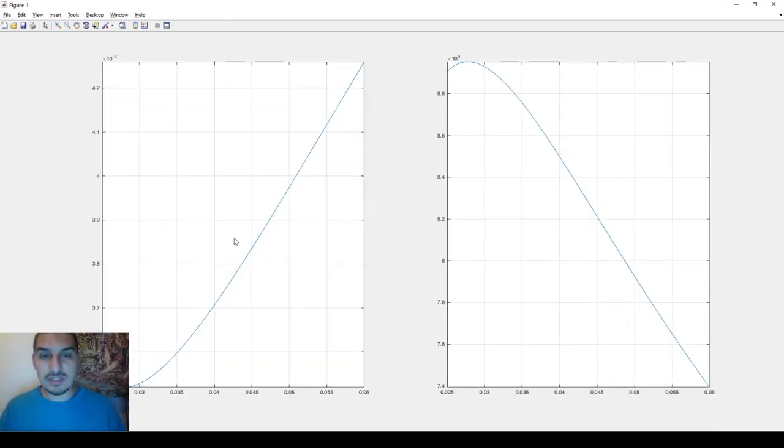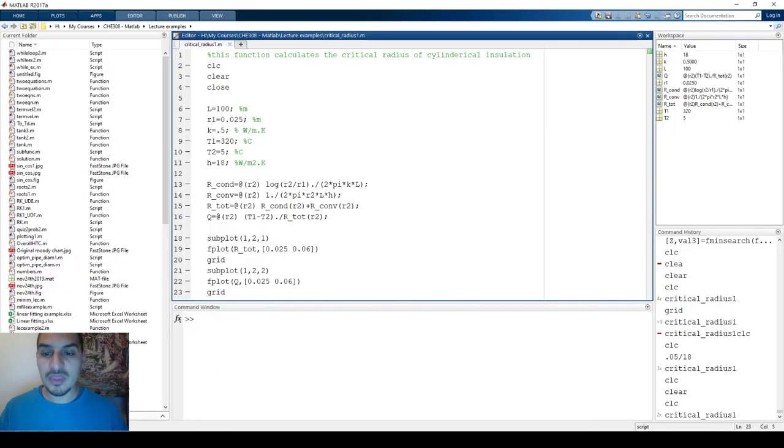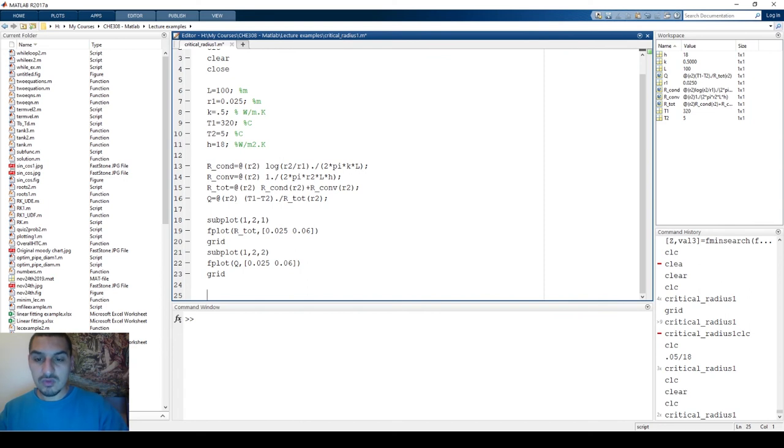So this is awesome. Actually, you can see there is a minimum value here of the resistance and there is a maximum value here of the Q. So I want to do the fminsearch on this resistance, not on the Q. I don't want to minimize the Q, I want to get the minimum R so that I can avoid it.